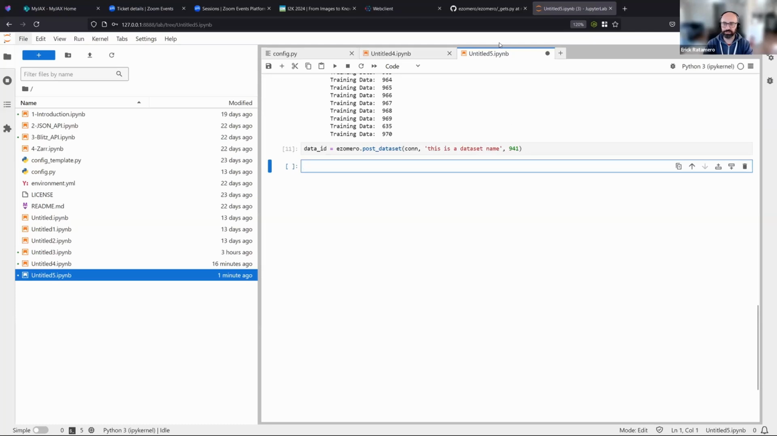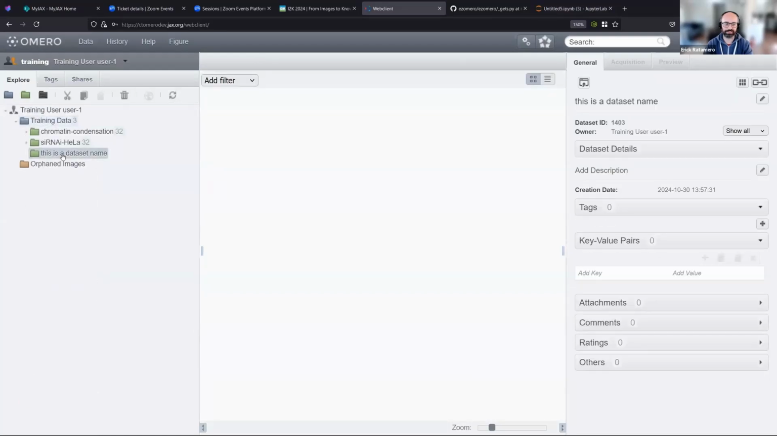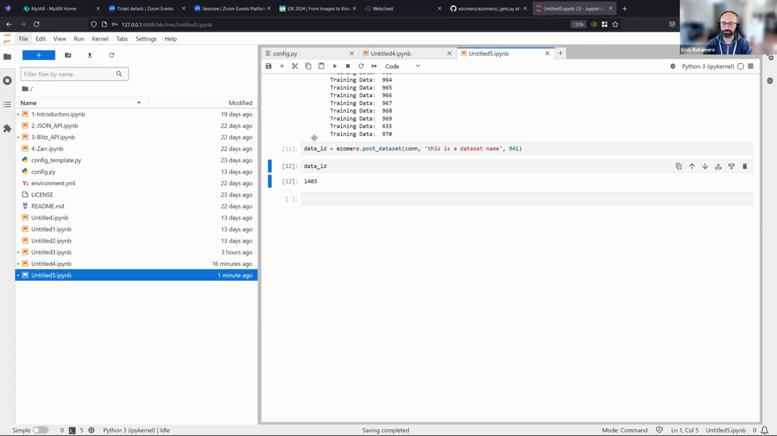So I'm going to run that. I'm going to print the dataset ID here, just so you see that what we get back is a dataset ID. And if I go here and refresh my page, you will see that now there's a dataset called "this is a dataset name" with ID 1403, which is the thing we got back. So if you have any workflow where, for example, you need to create a dataset and then create images inside that dataset, it's a one-liner to create your dataset, you get the dataset ID back, and then you can immediately create your images inside that dataset, which is what we're going to do next.